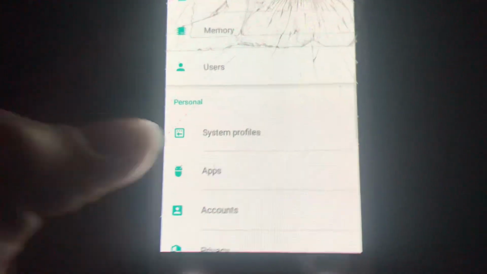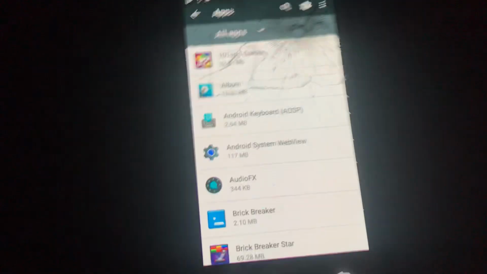So it's simple. You press and hold the home button and you swipe away the app. Go to your settings. Wait for settings to load. And then go to your apps. And then you scroll all the way down until you see YouTube.